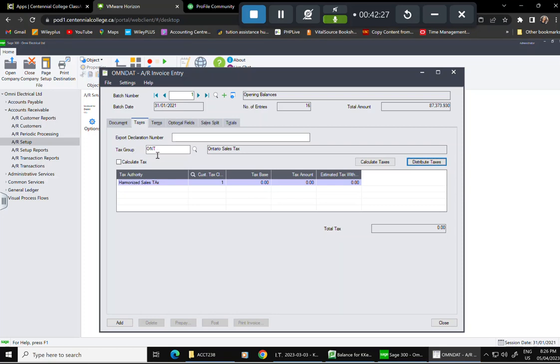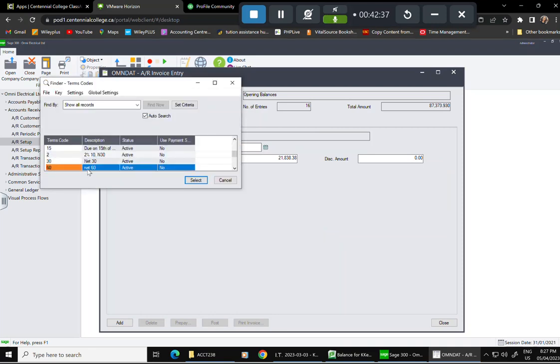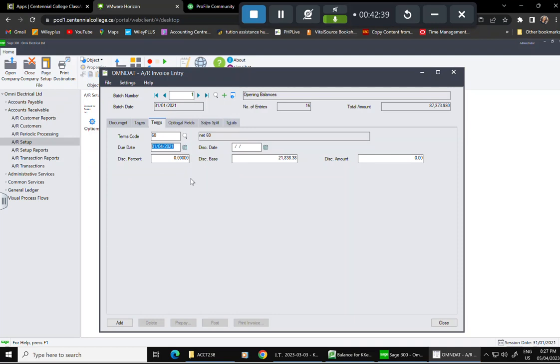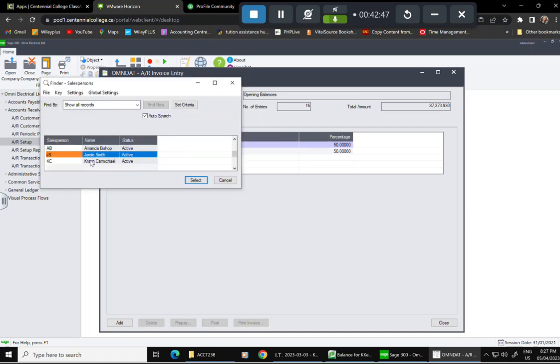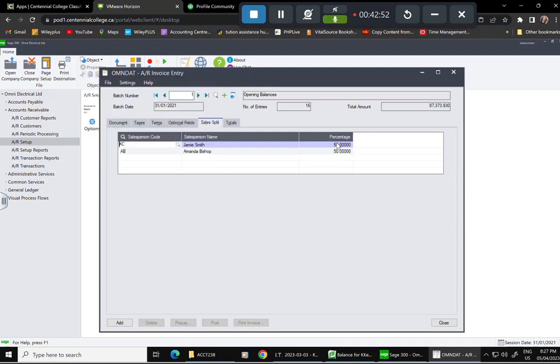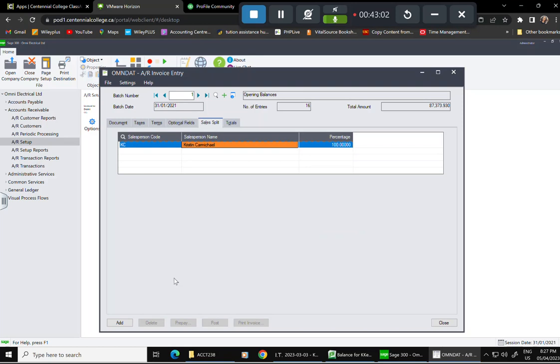Sometimes we could be making a mistake too, because when we enter the customers, we could have made a mistake. In this case, it will be 60. We do the 60, and then what we're going to do is split. The split here should be the first one is a salesperson, my Casey, and that's 100% for this person. If it's 100%, I needed to delete the next one. Do you want to delete the person? Yes, we want to delete it.